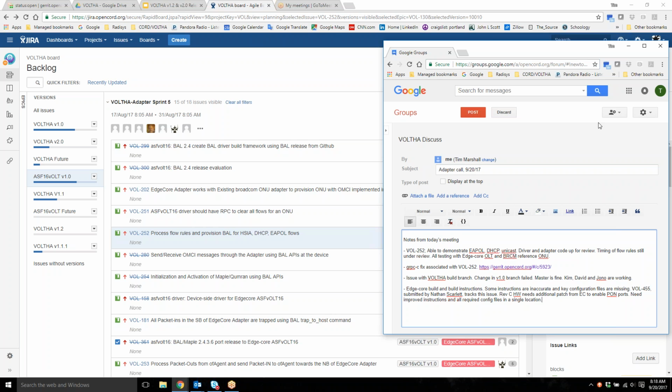So if we look at the other opens, can we get a quick update on VOL 181? Yeah, that's definitely one that's tied. As soon as 252 closes, 181 does. Suhas, are you on? Can you confirm that?